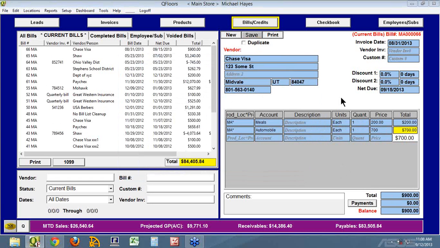So that's the simple method. But again, that's if you are paying the card off monthly. If you're not using the card to pay your flooring vendors very frequently, if you don't really want to or need to reconcile the credit card account like you do a checking account, then this is the method.